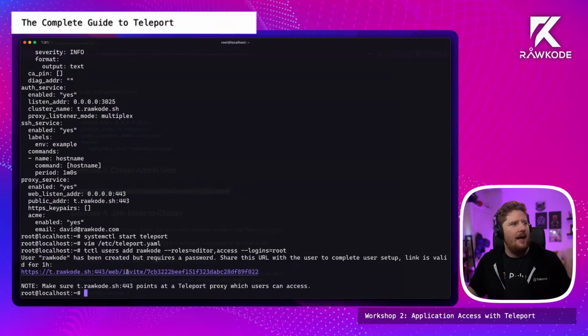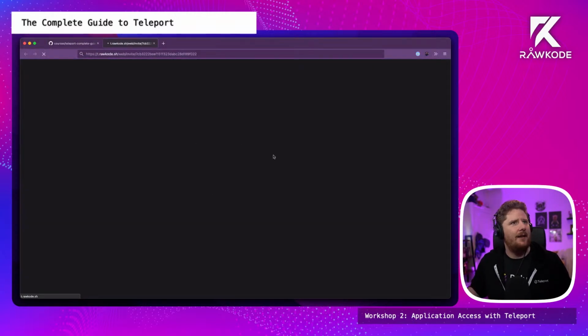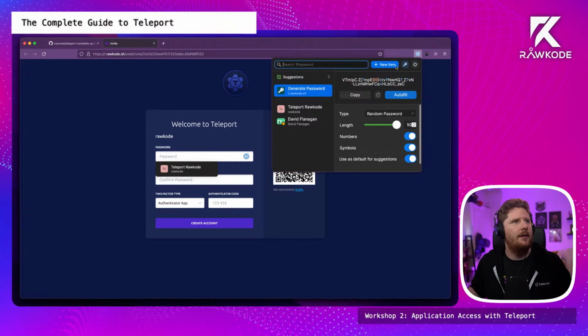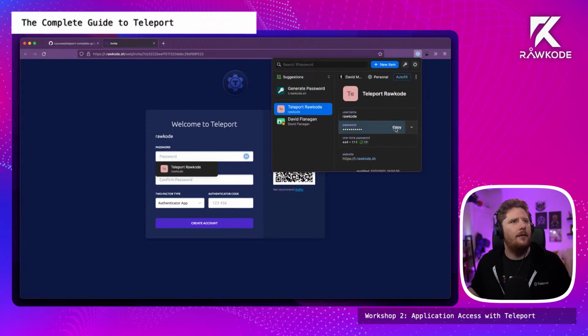cluster. And we click our link, and we're going to sign up. Now I have done some tests on this domain, so I'm going to reuse my password. There we go.